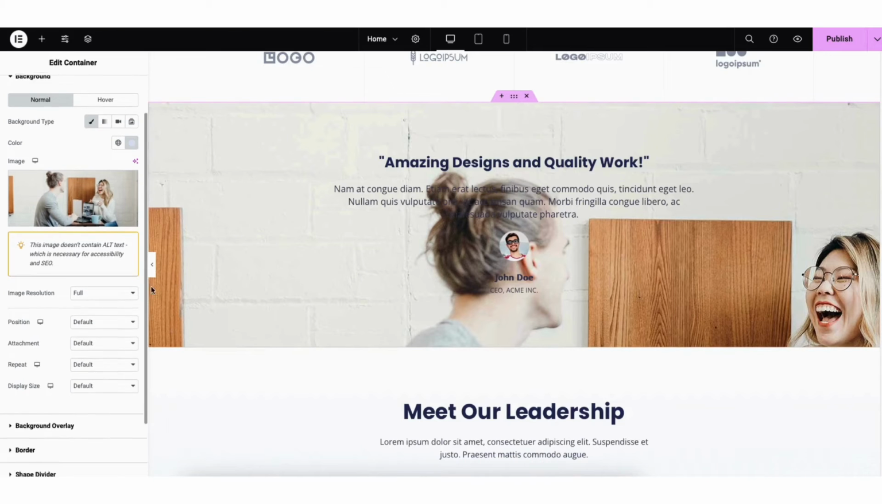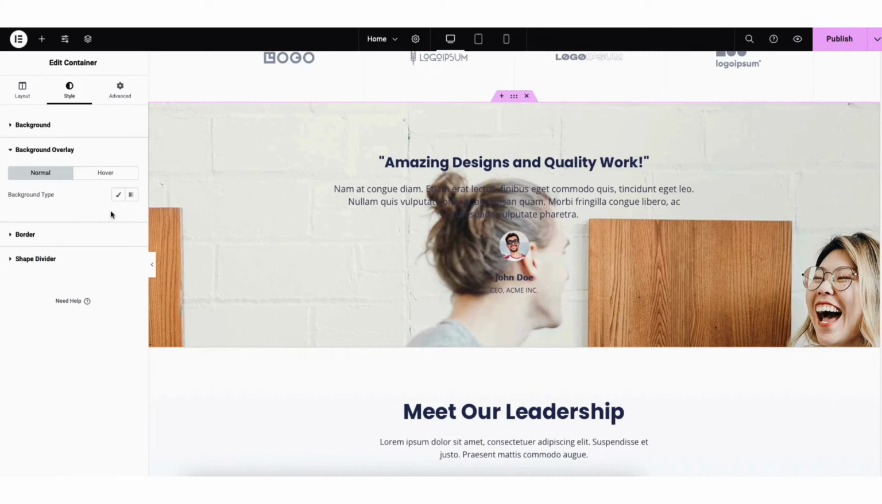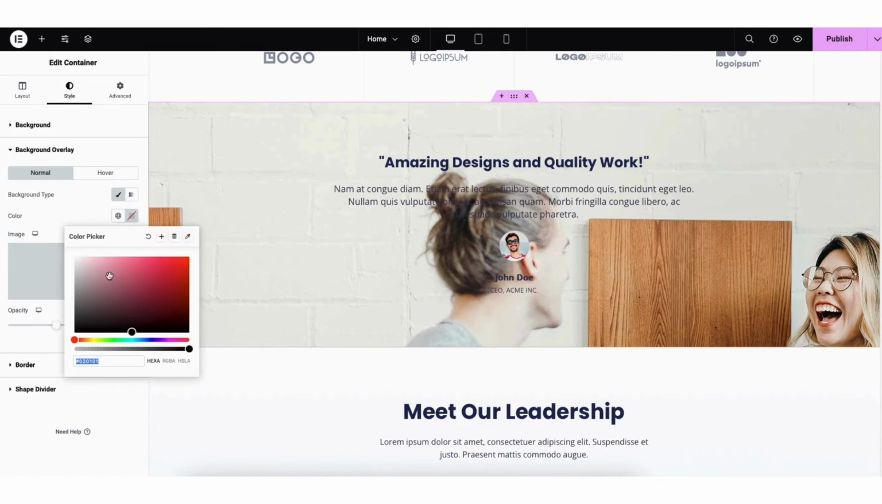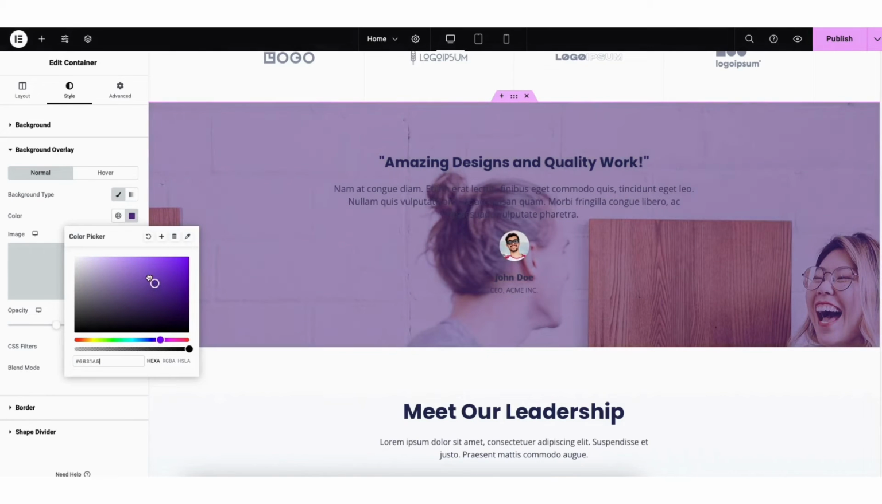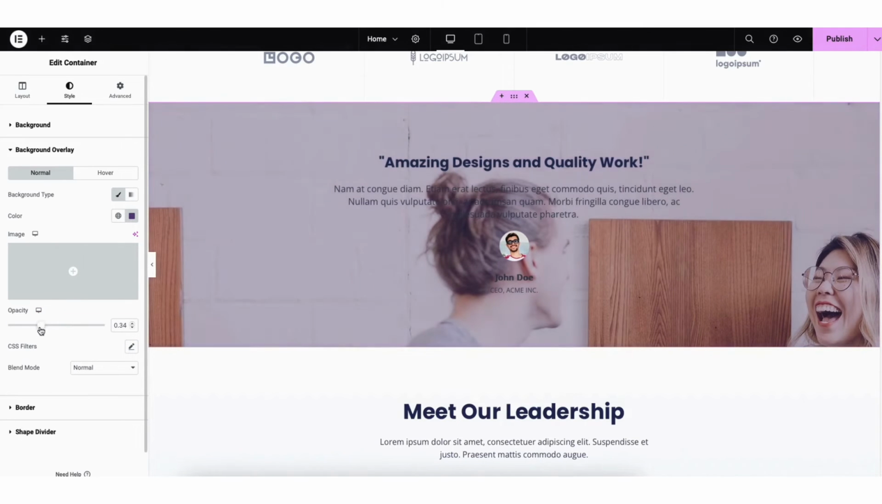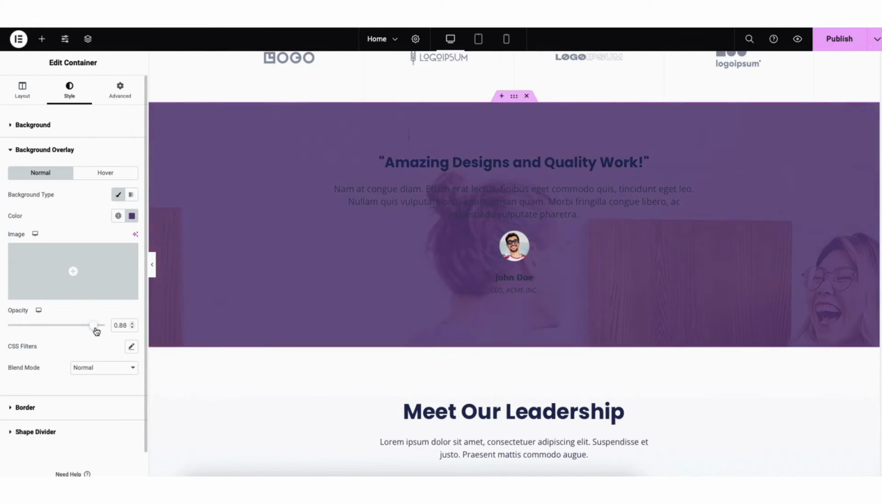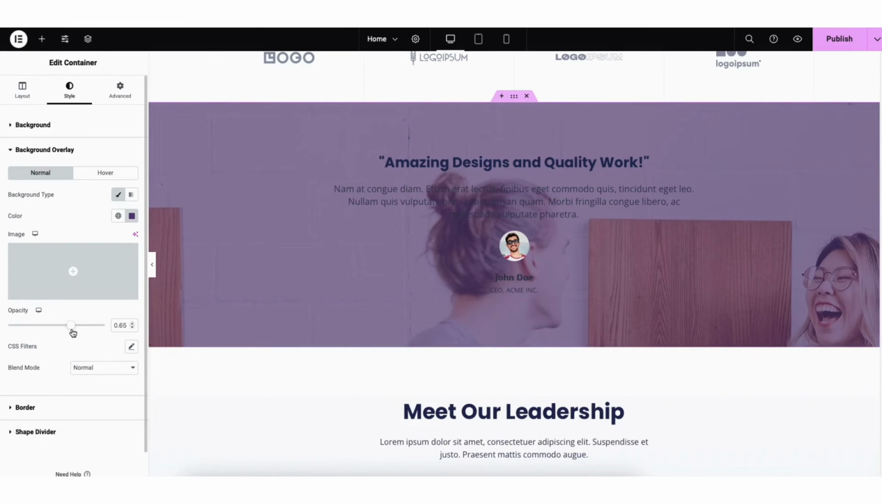Next, click Background Overlay. Where you see Background Type, click Classic. Where you see Color, you can change the background overlay color of the image. Where you see Opacity, you can drag this over to the left and right to get it to look how you want. Next, let's cover adding a section to your site.